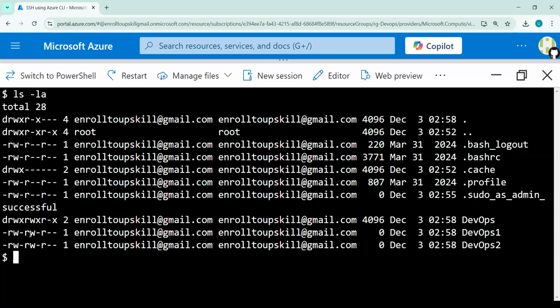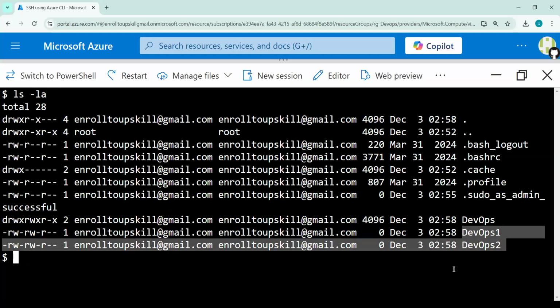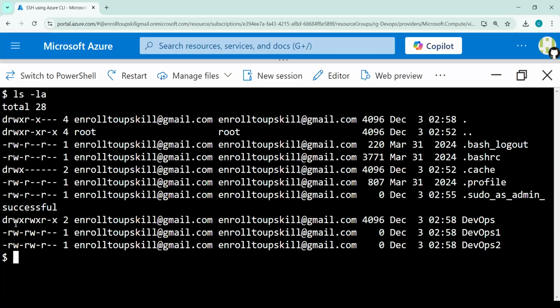I have created these 2 files, but for DevOps, there is already a directory with that name. So it did not create a new or duplicate file with the same name. And you can see DevOps 1 and DevOps 2 were created using the touch command. Now you can clearly understand which is a directory and which is a file. You can see the files are shown with a hyphen, and this d is a directory.